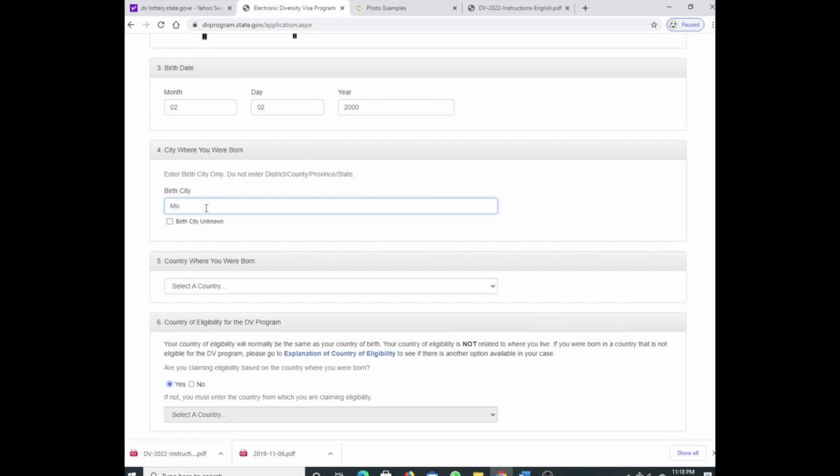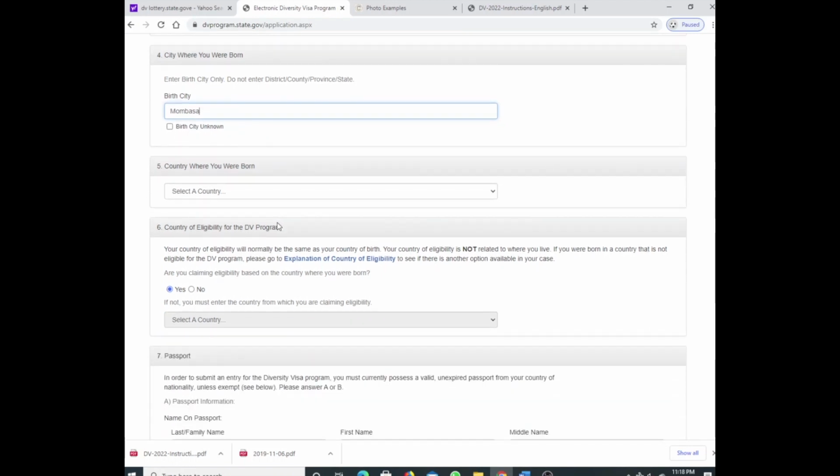Who knows where Mombasa is? Write for me in the comments: which city is that, and which country is that? Maybe put Nairobi. I'll go there next summer. Nairobi, let me hope I have the spelling correct.